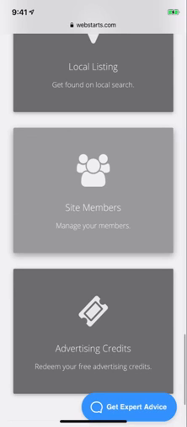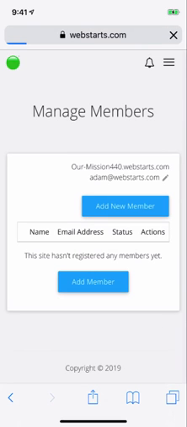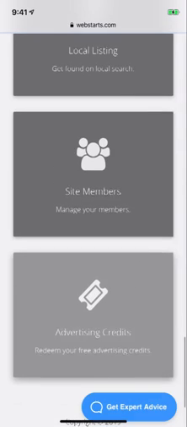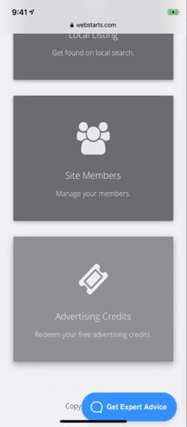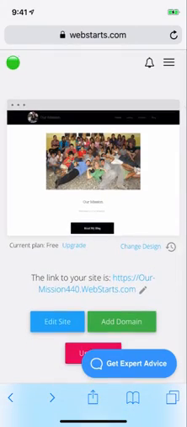So if you wanted to have certain pages on your website that could only be accessed by somebody who is a member, then you'd want to enable that members section. You can add new members manually there, or they can sign up on your web pages if you activate that. And then we have advertising credits that we give you if you upgrade to a paid plan. But that's it. That's pretty much a tour of webstarts.ai on the mobile phone, all the things that you can do with it.